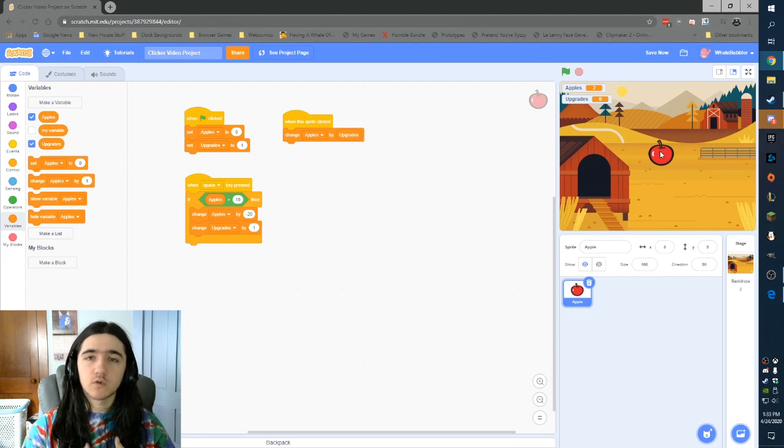So that's the gist of this game. You click on the apple to get more store, and the more upgrades you have, the more apples you get per click. And there you go. You've created a clicker game in Scratch. Great job.